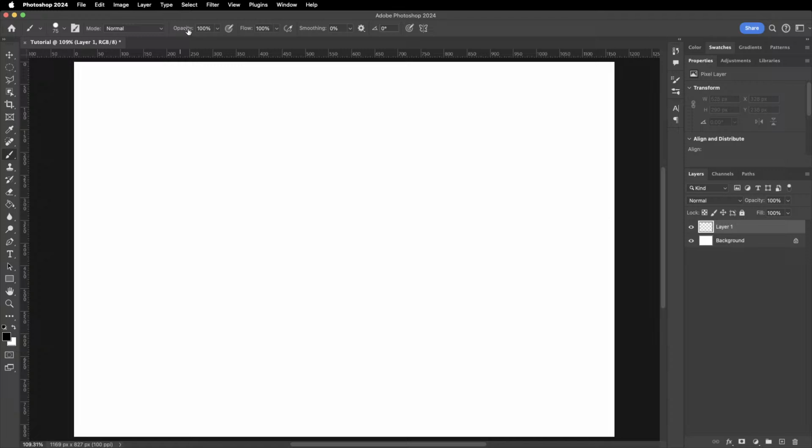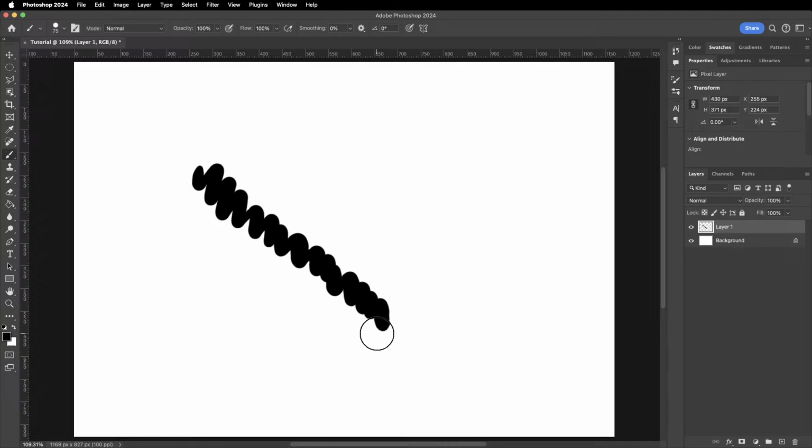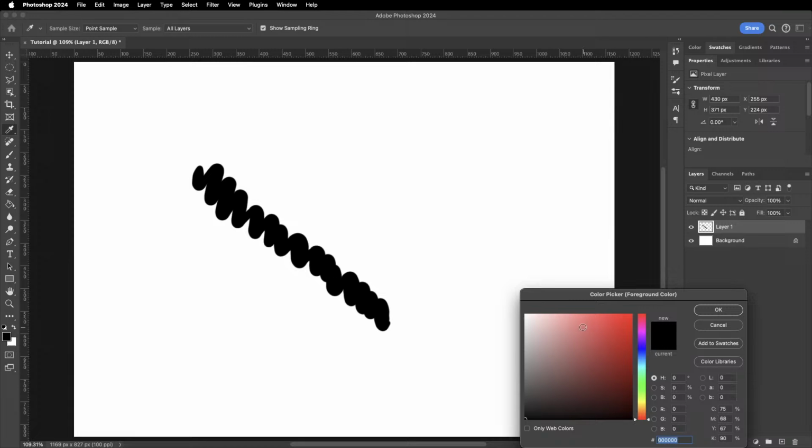So when I'm drawing with my brush, at the moment, the opacity is 100%. So as I draw, I'm getting a non-transparent brush. It's not see-through. I can't layer anything underneath it and actually see it. If I change the opacity to, let's say, 50%, and I'm also going to change the color quickly. Let's just set it to a red.